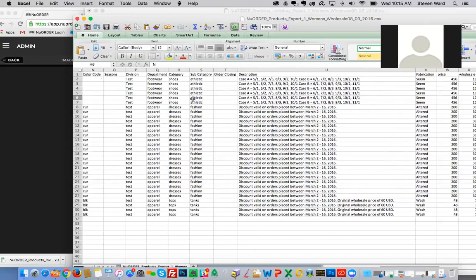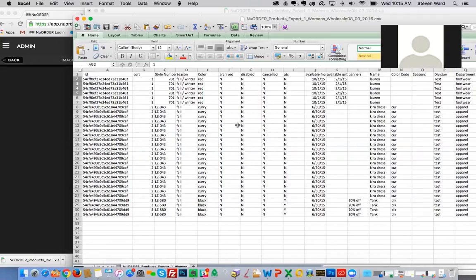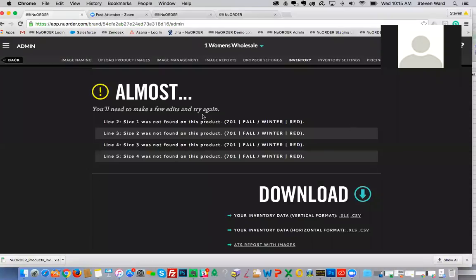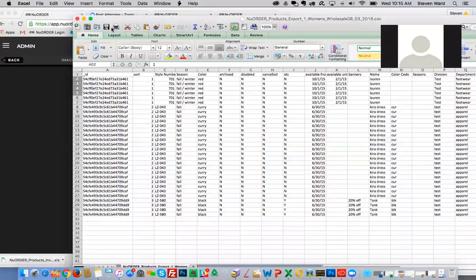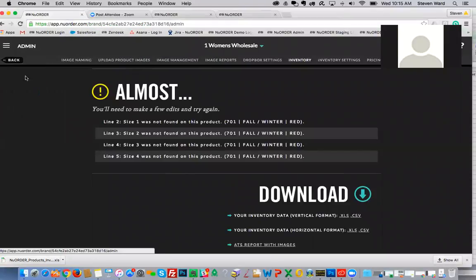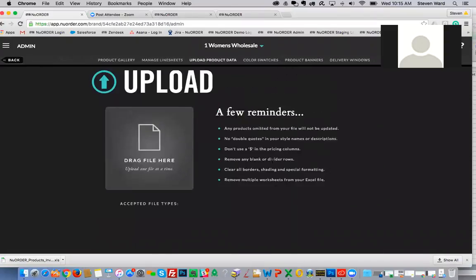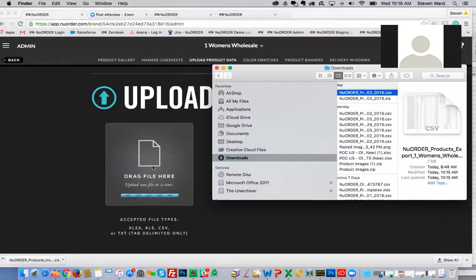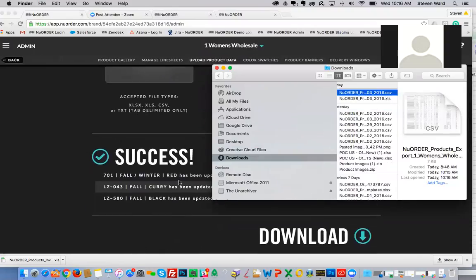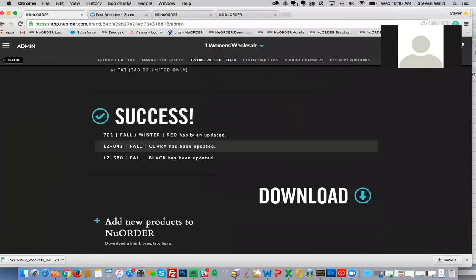So what I'm going to do is make sure that I have my size 1 filled out for those specific ones that it errored out on. And just to show you again, these were the errors that we did in fact have on our inventory. And now I'm going to resave my product data here. I'm then going to navigate back to my product data section. I'm going to upload my product data that I just updated. It says that I have a success, which is great. So that means that those sizes should have been added.